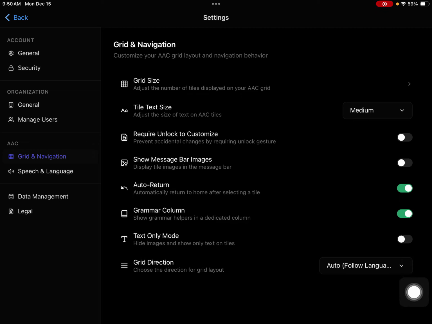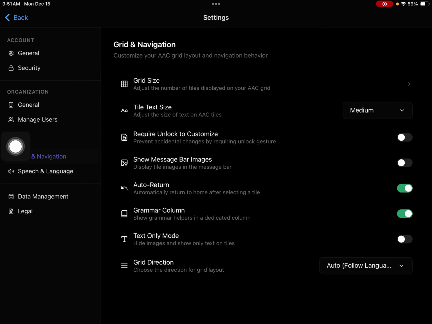And then grid direction, I feel like this is also really important. So you can choose to always go left to right or always right to left. So in English, we read from left to right, and so that is what our language does. There are different languages that go from right to left. So you could choose auto, which follows the language. So that is what I have chosen.